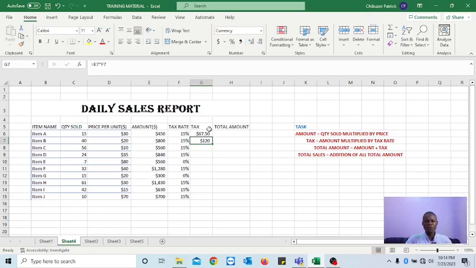So for us not to start writing these formulas one after the other, we can decide to drag it from here. When the cursor comes out in this form, you can drag it down to get the remaining values. Look at the one where the tax rate is 0%. When you multiply this and this, you're also going to get 0.